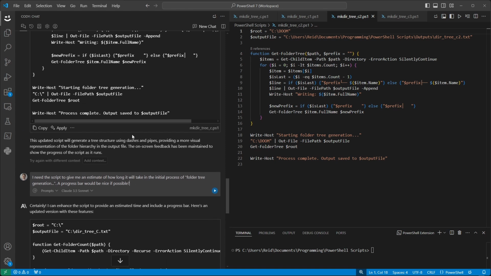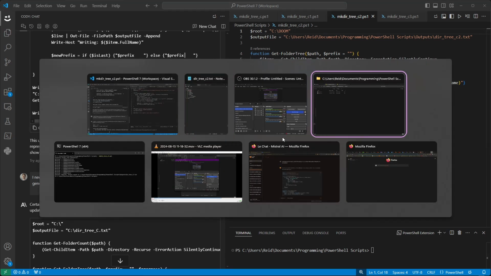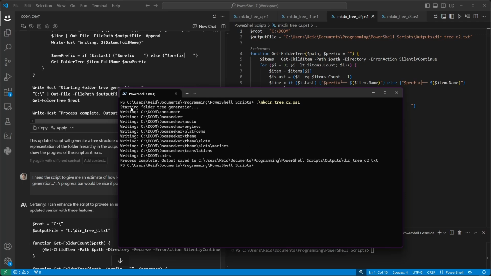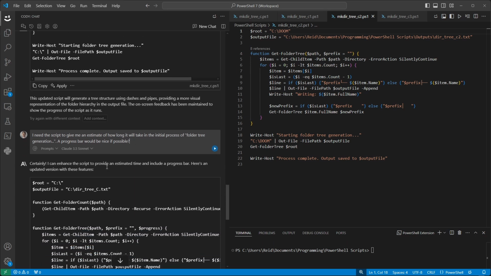So I knew that in this second script, it had starting folder tree generation. And if you look at the PowerShell, it's this right here, right? And I knew that on a longer folder structure, I would see this for quite a while. So I really wanted more feedback. And that's something that I personally love in user experiences. I feel like it's really important to give the user as much feedback as possible. So that's what I wanted.